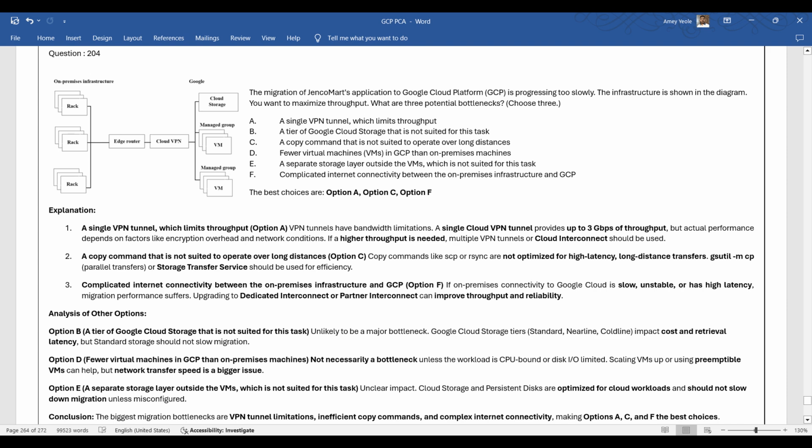2. A copy command that is not suited to operate over long distances, Option C. Copy commands like SCP or RSYNC are not optimized for high latency, long-distance transfers. gsutil cp, parallel transfers, or Storage Transfer Service should be used for efficiency. 3. Complicated internet connectivity between the on-premises infrastructure and GCP, Option F. If on-premises connectivity to Google Cloud is slow, unstable, or has high latency, migration performance suffers. Upgrading to dedicated interconnect or partner interconnect can improve throughput and reliability.